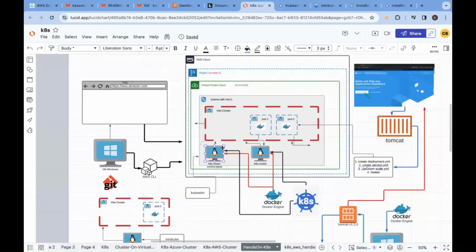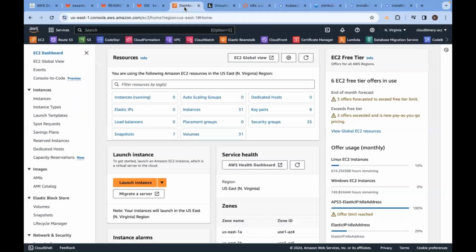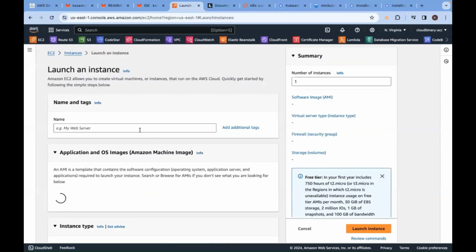Then I'll create an AMI from here. Then I launch the instance. That's how we are going to do it. We are going to launch 2 instances, but first I launch 1 instance.